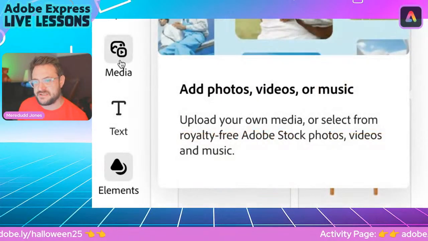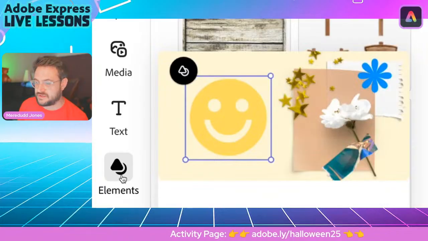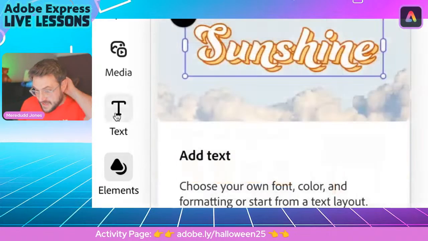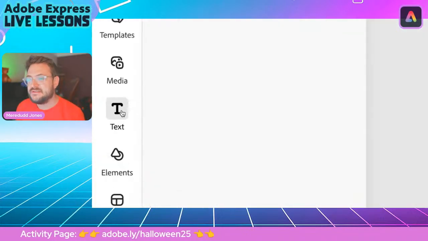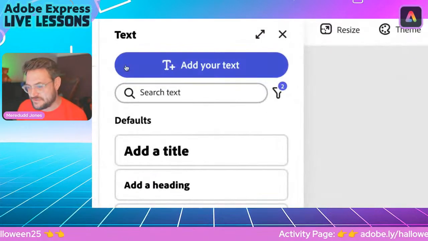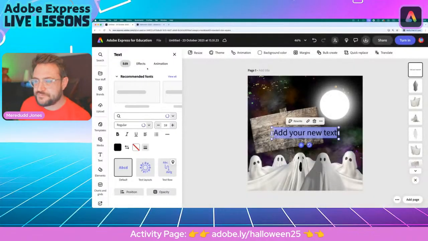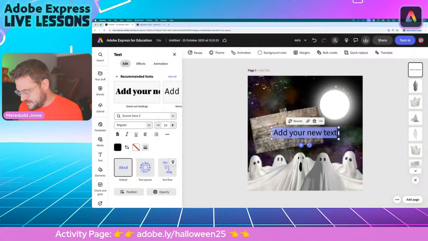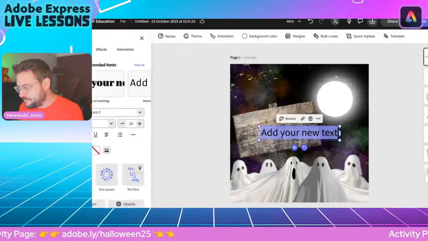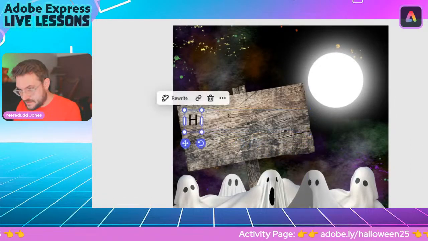We've been using media to find photos. Elements to find design assets, kind of stickers that are already cut out. And then text is where we add text, of course. So let's click on text. And then let's go to add your text at the top. There we go. And then I'm going to type in here, Happy Halloween. Let's just bring it over onto the sign. Happy.